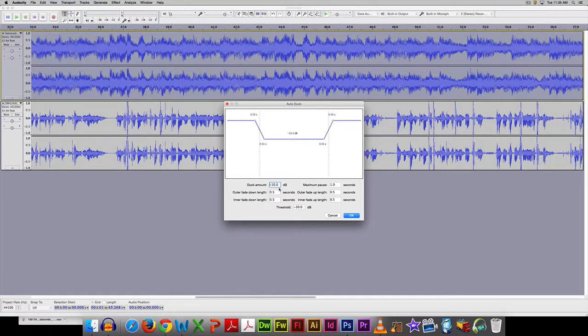The outer fade tells Audacity how long before our voice starts and how long after it starts to fade out the music. Inner fade does the same thing, but continues into the actual sound of our speaking. Fade down is before the speech, and fade up is returning to normal volume after it ends. Maximum pause is the amount of time the voice can be silent before the music will fade back in. Your settings may depend on your tracks and require a little experimentation to get perfect.